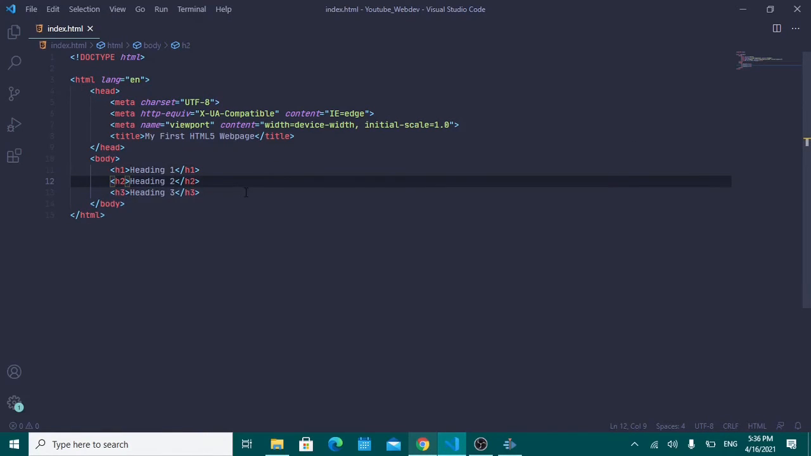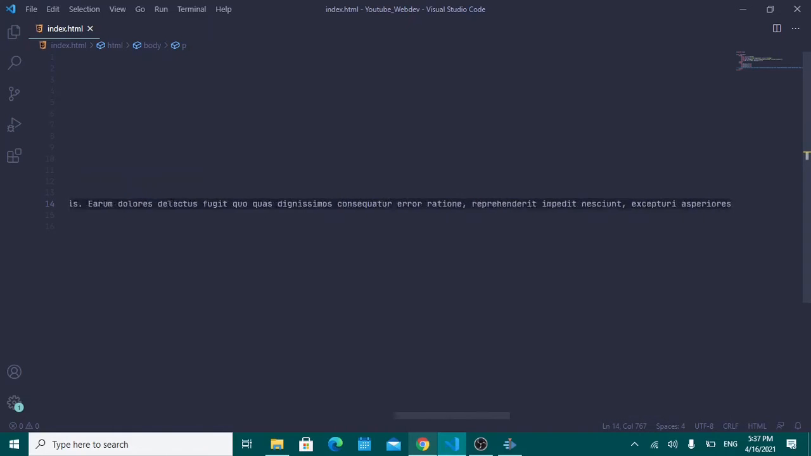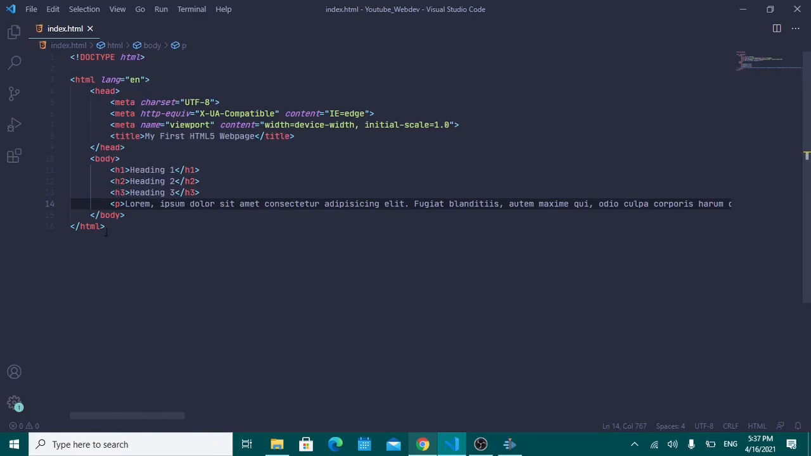So that's pretty much it for the headings. You can see they have all different sizes all the way until H6, and now I'm going to use a new element called the P element, or the paragraph element, and it's exactly what you think it is. It creates paragraphs. So inside here, I'm going to show you how to create dummy text using Emmet. What you type is lorem, and then a number for how many words you want, and then tab, and then it creates that many words of lorem ipsum.